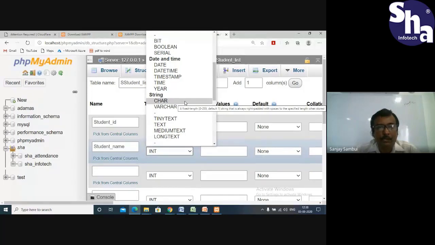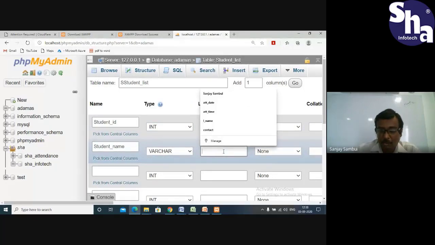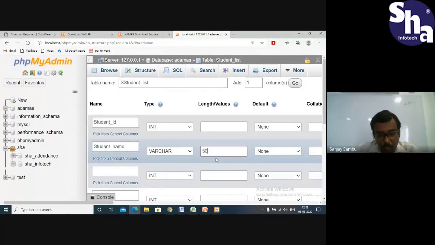Whereas in case of char, if you specify 50 and the name is Raju, though Raju has only 4 characters, in database memory it will allocate 50 bytes all along. Am I clear? Now, this is the value length. Here I can specify 50.